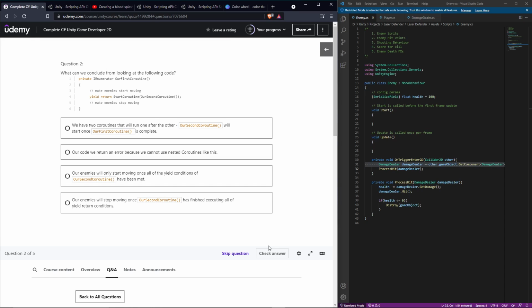So the next one would be, our enemies will only start moving once all the yield conditions of our second coroutine have been met. They start moving before that, and then they start moving after that. Oh no, they stop moving after that. So they start moving in the beginning, but then wait for something, and then stop moving afterwards. So that's incorrect too. Our enemies will stop moving once our second coroutine has finished all of the yield return conditions.